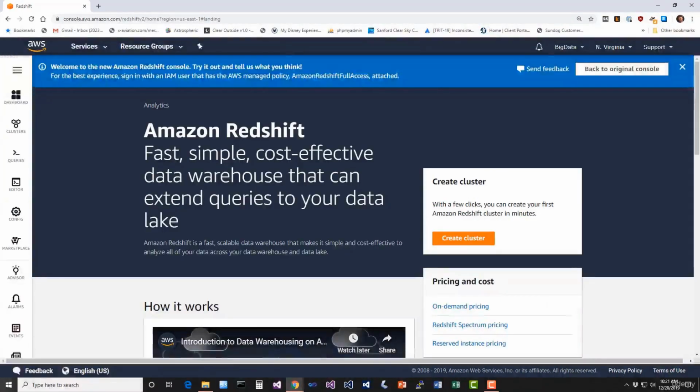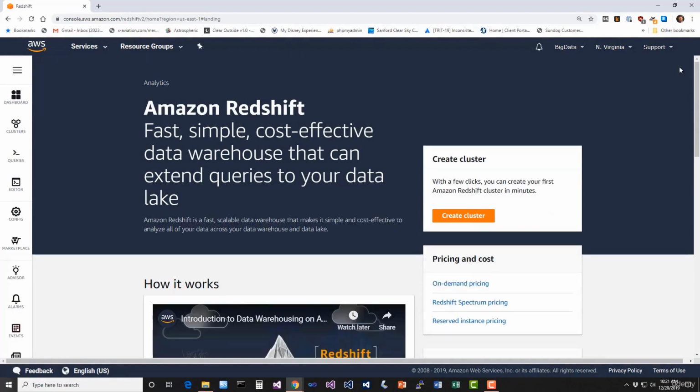And there is a new UI here as of December 2019, so we're going to go ahead and use that because that is the way of the future. They have made it a whole lot simpler. This used to be a lot more complicated to create a Redshift cluster, and they've really simplified it quite a bit. So we can just click on this big friendly Create Cluster button.